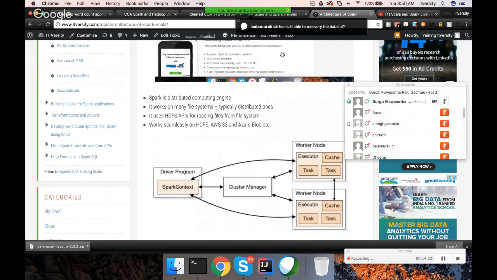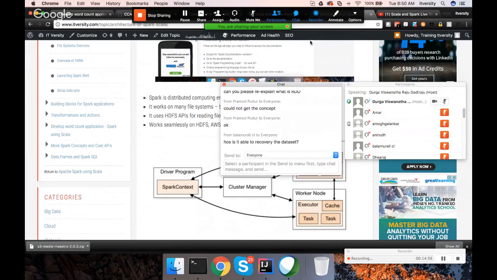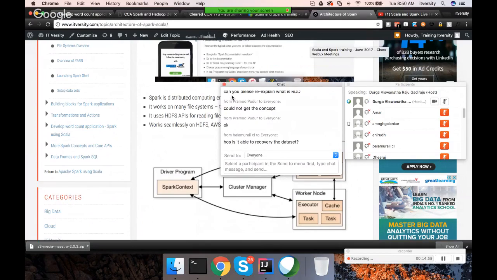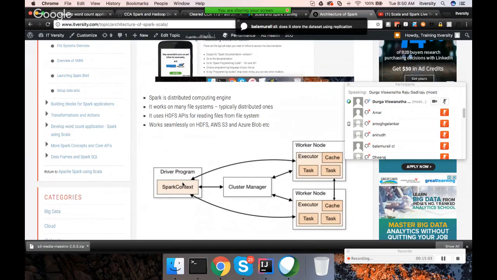If you still have issues understanding it, we will see it later once we cover all the concepts. How is it able to recover the data set? You don't need to worry too much about it. Spark context will keep track of what each task is processing. So Spark context is smart enough to do those things. When you set up Spark, there is compiled code which is deployed on the cluster. That code will be taking care of all these things.